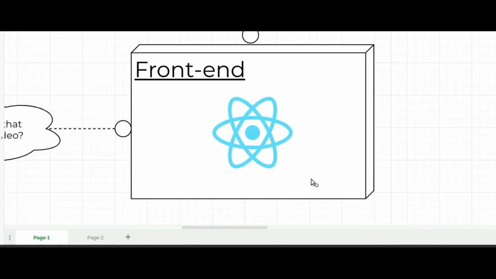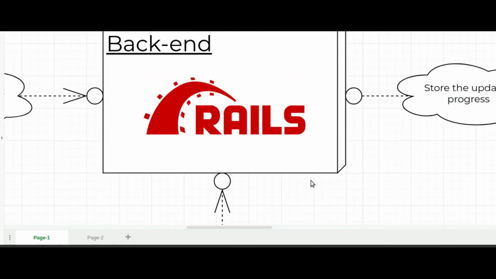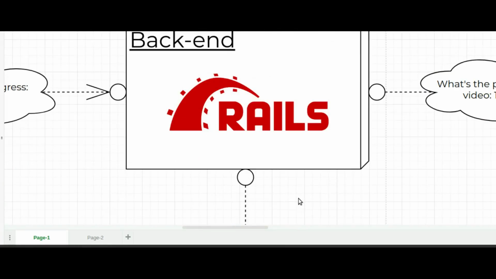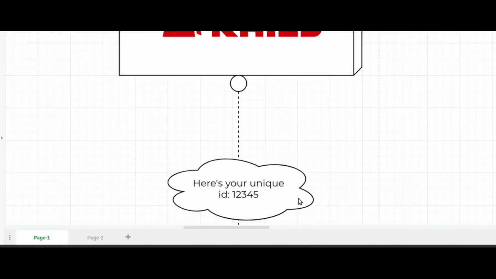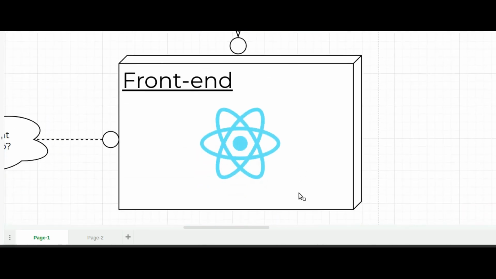So now all of a sudden the front end is going to say, hey, what's my progress? And the backend is going to say, okay, great. Stored the video progress previously. And when it stored it, it used a video ID. Once the front end made its original call to the backend, Ruby on Rails is going to respond, here's your unique ID to the front end. So now the front end has this ID and it can request its video in its current state and request the updated progress.